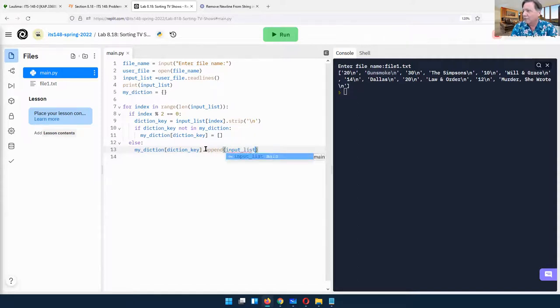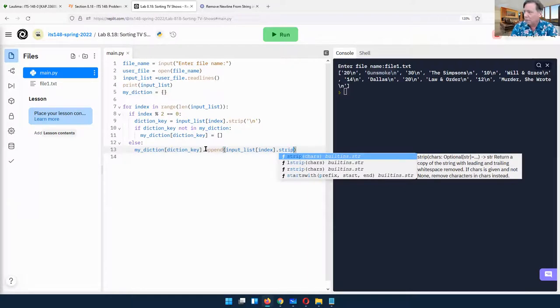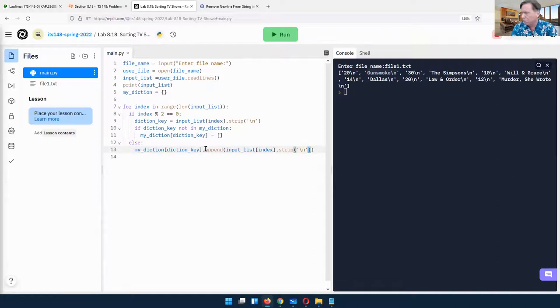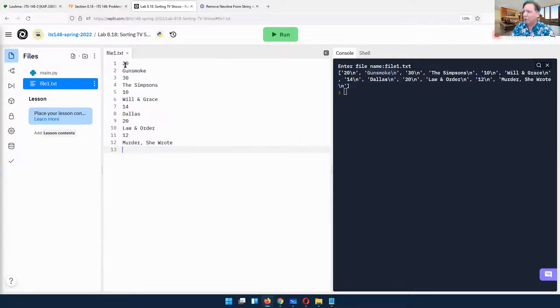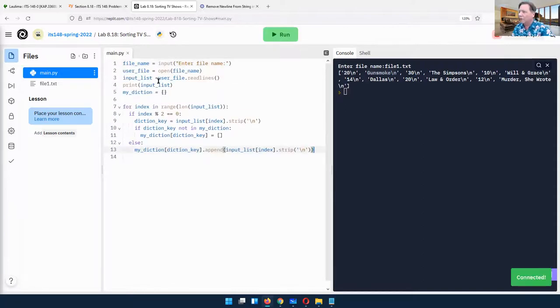Input list of index. Remember, it's odd, so it's a TV show. Dot, and I want to strip that stupid thing off of it. All right, that should do it. So as I loop through it, I'm going to strip off that backslash n. The reason the backslash n is there is because it grabs the whole line, including the thing that makes it come down to the next line. So there's a new line at the end of each one of these, which you don't really see, but that's carried along with it when we do this and create a list out of that.